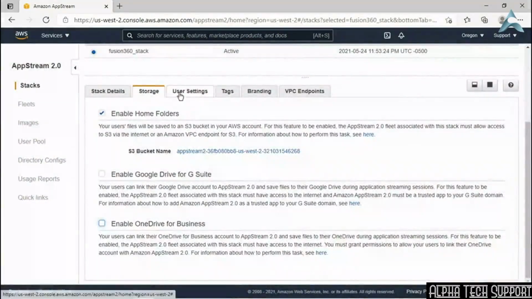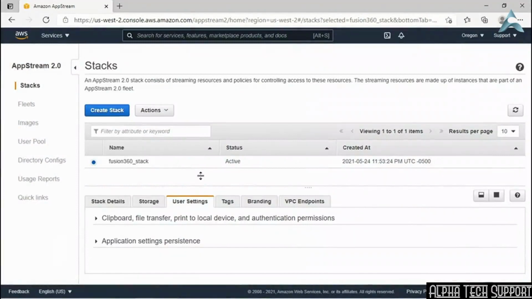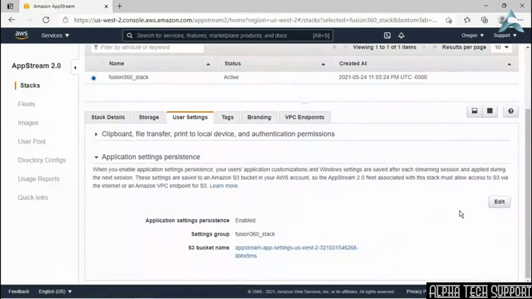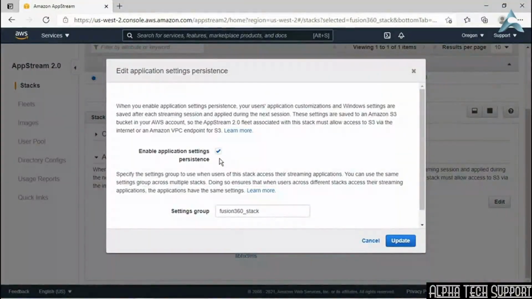Now, let's talk about user settings, because you don't want to have to log in over and over again to Google Drive or OneDrive if that's where you're connecting. The way to avoid that is to persist the settings across sessions. You do that by going to User Settings, Application Settings, and clicking on Edit. In this case, it's already enabled, but what this does is it will keep track of changes that the user may have done during their working session. So next time they log into AppStream in the future, even though they will get a different brand new machine, they will have their settings persisted in an S3 bucket and they will come back and be loaded in time.